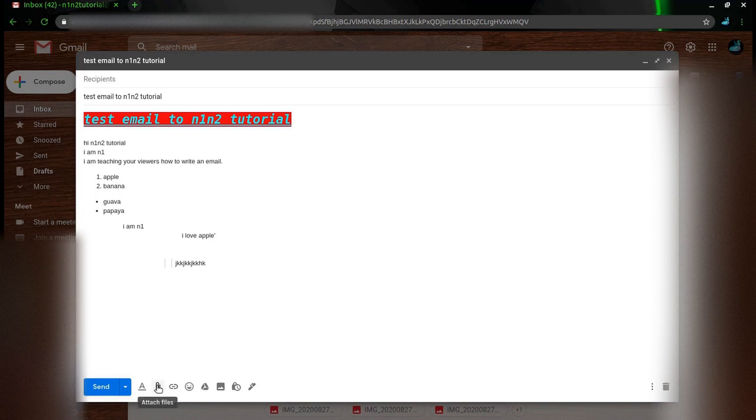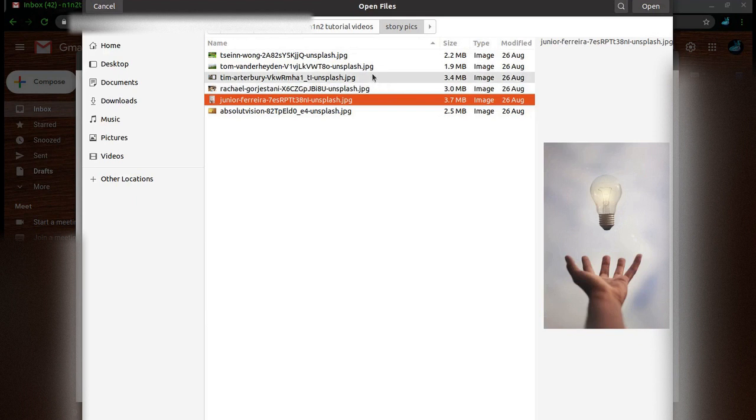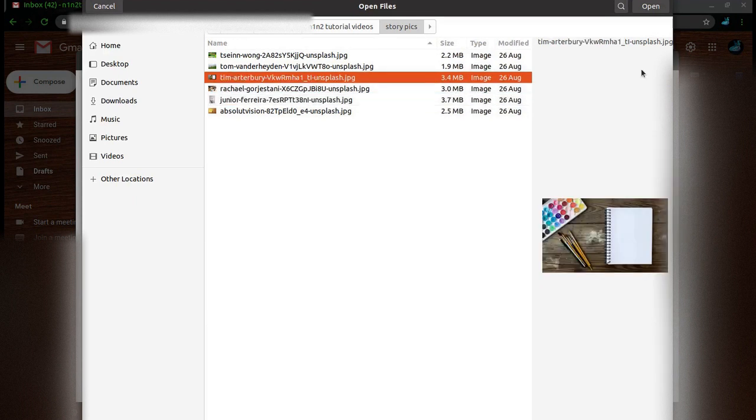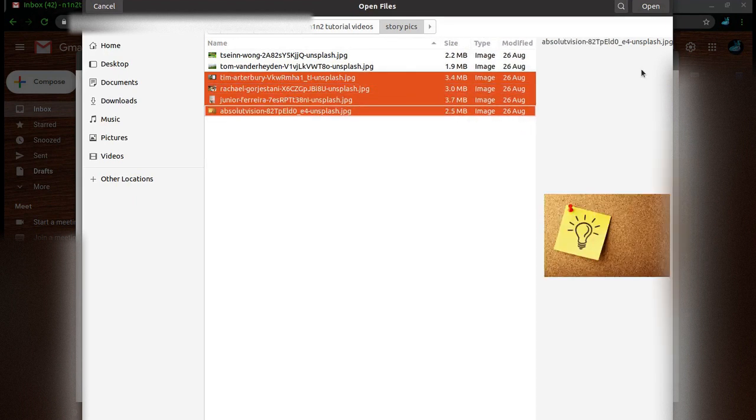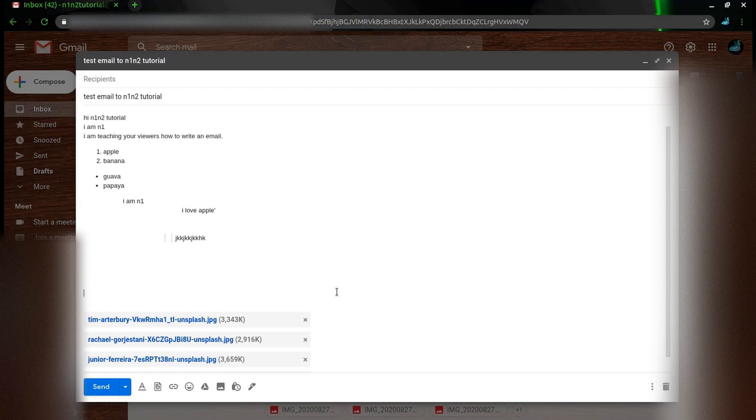So let me attach a file. Click this option to attach files. Let me choose any photo from here. You can also choose many photos. Let's choose this. Now these files will be uploaded. Now you can insert a link also. Now let me tell you what is a link.